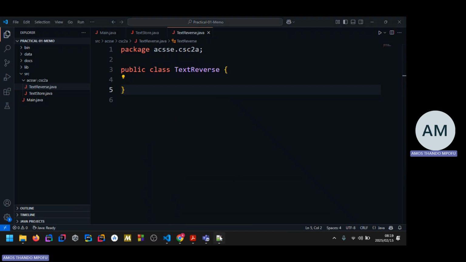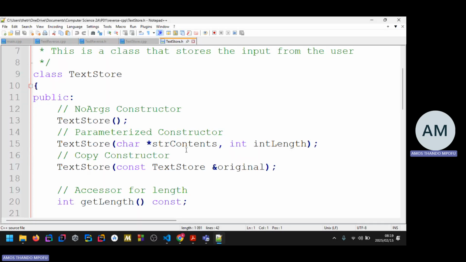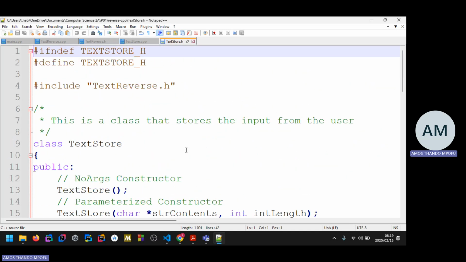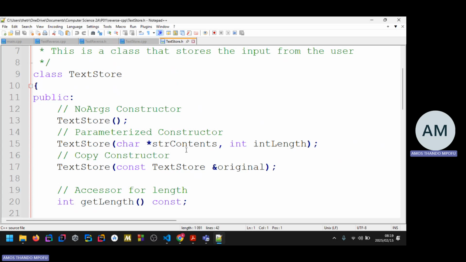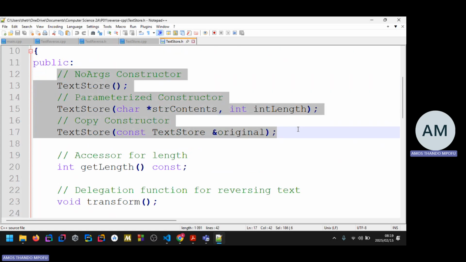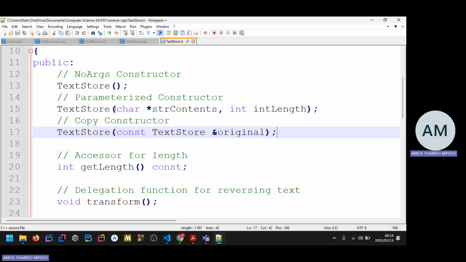So let's go to our code now. It's up to you which part you want to start with. Let's start with text store. There's text store, we need to create a class. We already have a class, and then we need to create three types of constructors. And in Java, there's no such thing as a pointer in Java, right?